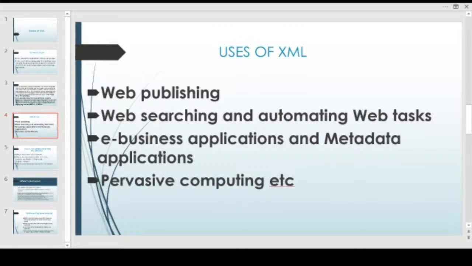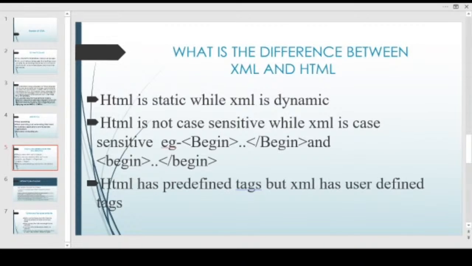Now, let us see what is the difference between XML and HTML. Well, HTML is static, XML is dynamic. What is meant by static and dynamic is that in a web page, the content when loaded from the server page is different each and every time, but in static, the content remains the same. When we come to the language type, XML is case sensitive and uses its own user-defined tags, while HTML is not case sensitive and has predefined tags.